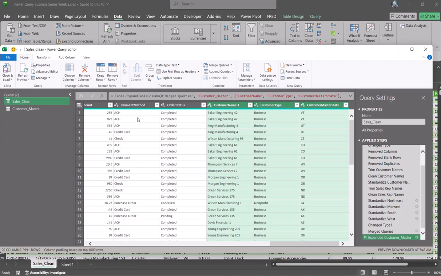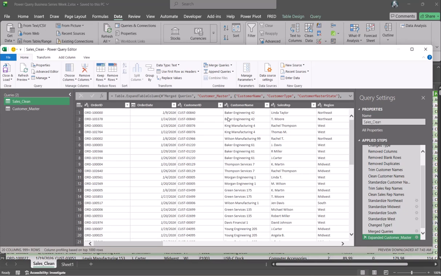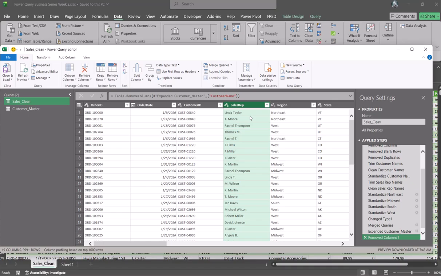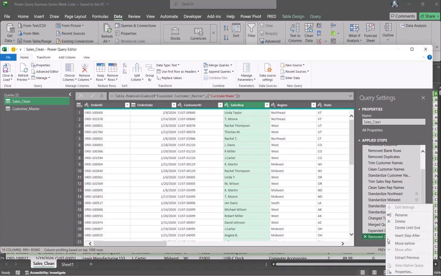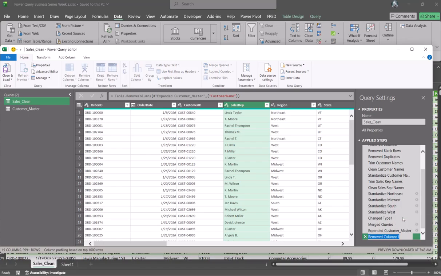So now let's remove the original customer name column. We don't need the original customer name anymore because we now have an official customer master version, which is this column right here. So let's go over to the right, and let's find customer name right here. We want to right click, remove, okay, and let's rename this applied step so we know what it is doing.